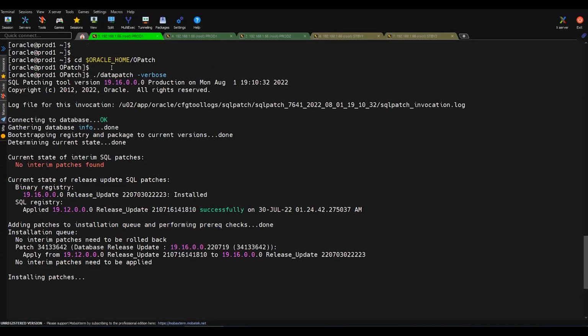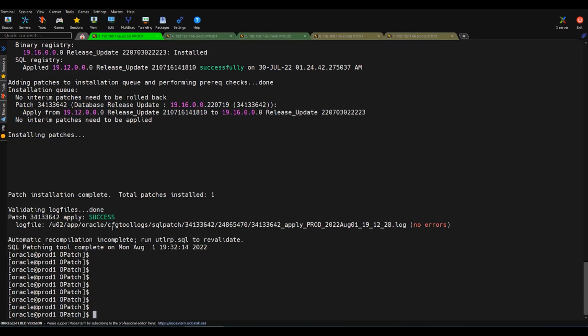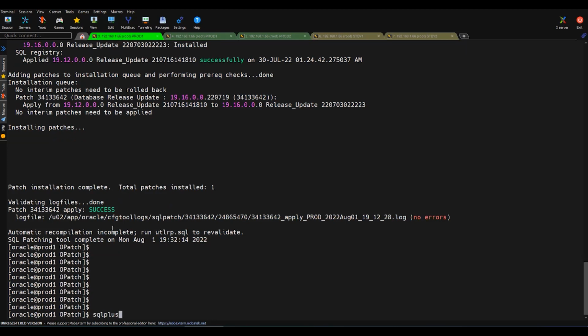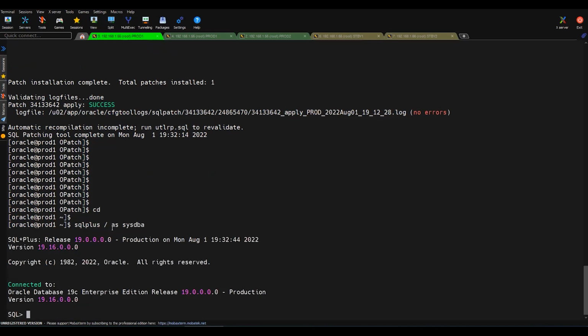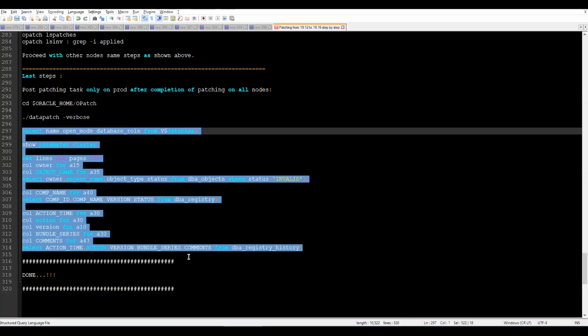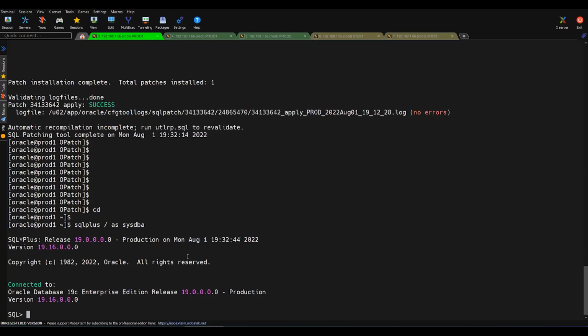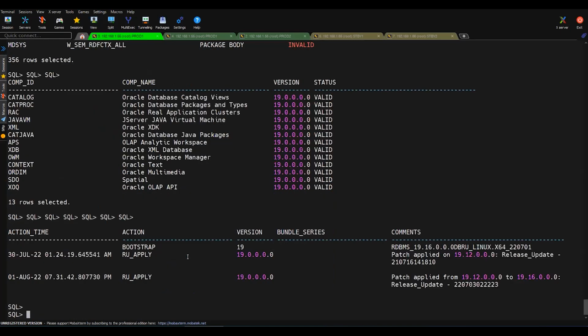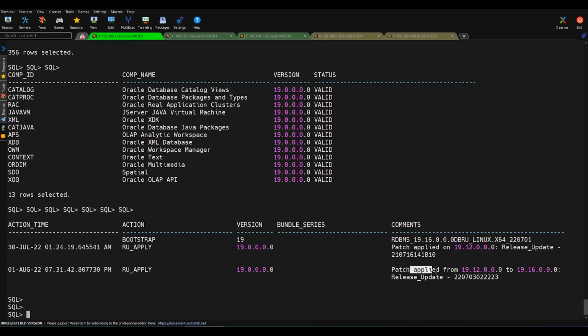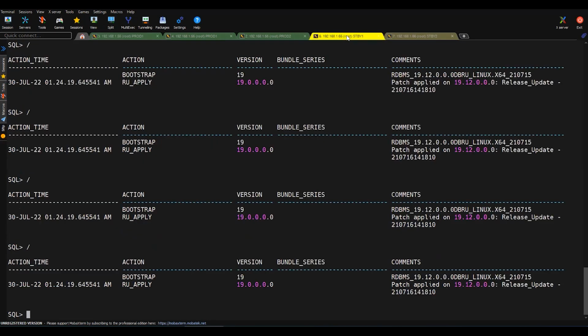So now datapatch verbose is completed. After about 15-20 minutes, it got completed. Now we can verify the database details, and internally we'll verify all the components. If required, we'll run utlrp also. In order to verify, we'll re-execute the same command that we previously executed. Here we can verify the details, that the patch is applied from 19.12 to 19.16. The same thing can be verified on the standby also.